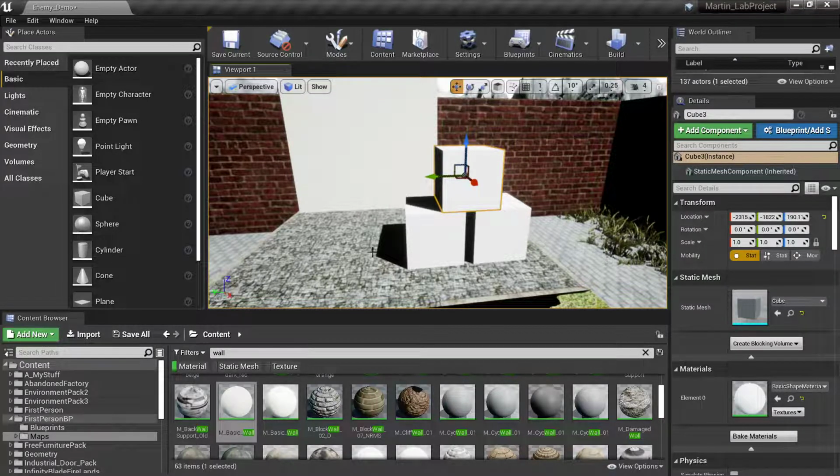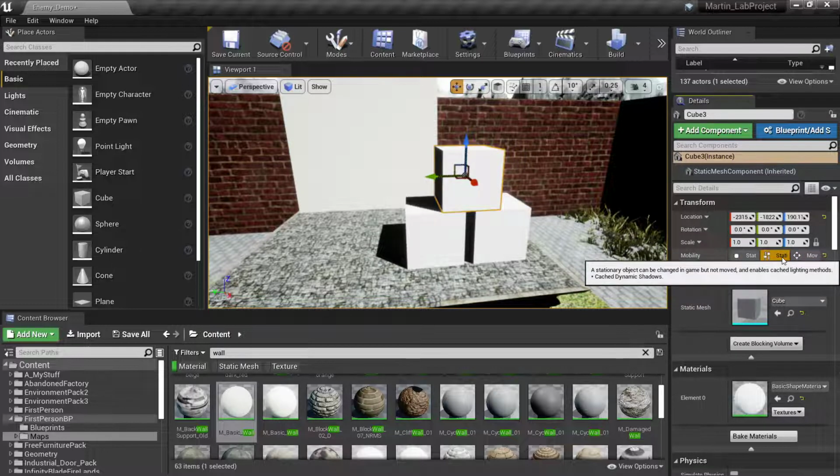This will never change. That shadow right there will never be anything other than shadow, so I don't have to come up with any new information in case that stuff moves around. So then the next thing is going to be stationary. A stationary object itself doesn't move, but maybe something in the object has an animation that does move. So at that point, there is some movement in the object, but the placement of the object itself doesn't move. So a stationary object can be changed in the game, but cannot be moved, and enabled cache light methods.